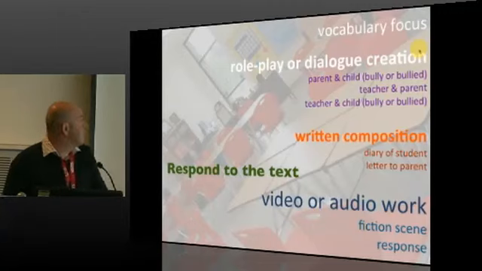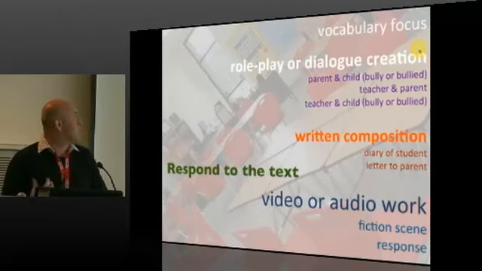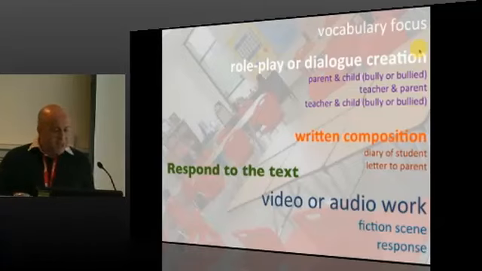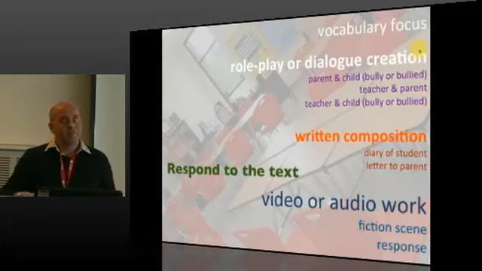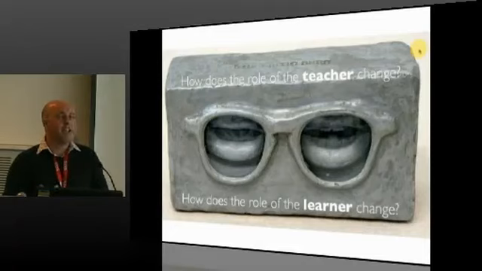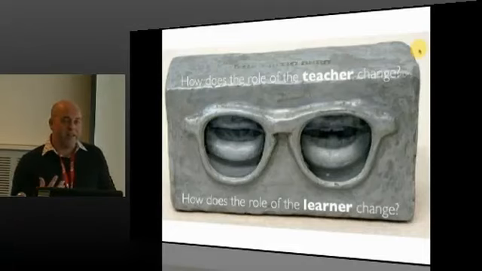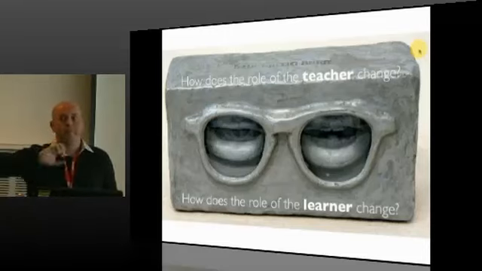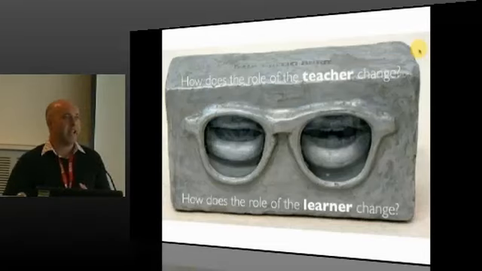How do the different roles change? How does the role of the teacher change? How does the role of the learner change in this kind of context? In terms of the teacher, I think the role of the teacher changes with regards to planning, in that, as a teacher, you're planning for production. You're not planning to spend lots of time on input in terms of setting up the warmer, the reading text, the controlled practice or whatever, and then the freer practice.